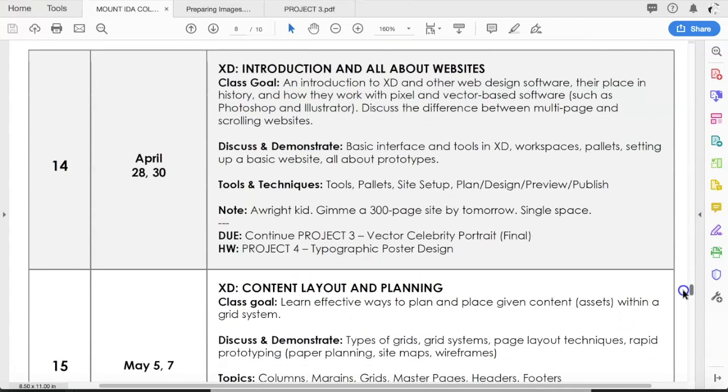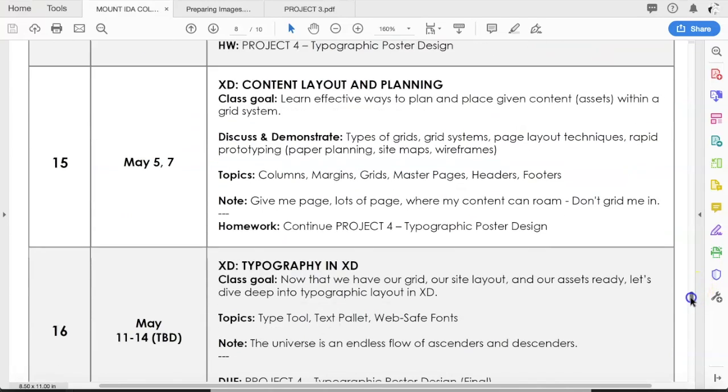Next week, we are going to wrap some stuff up and introduce Adobe XD, which we'll talk about for the remainder of the semester.